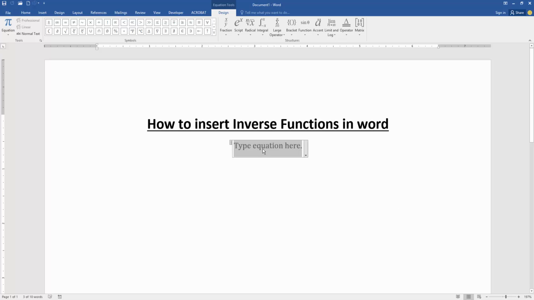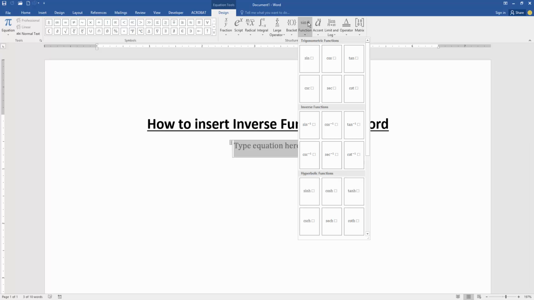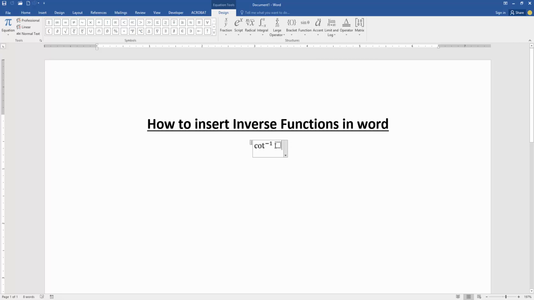Now we want to insert inverse function in this box. Click the box, then go to the design menu. Then click the function drop down menu and choose the inverse function. Now I select the inverse function. And we can see here we inserted an inverse function.